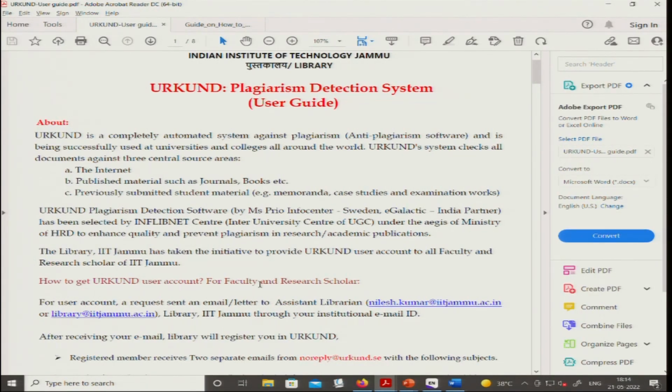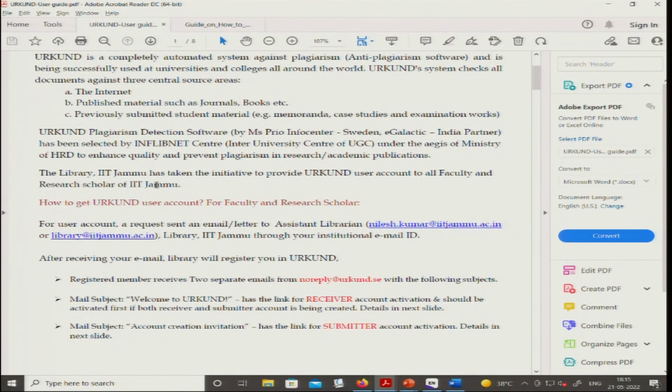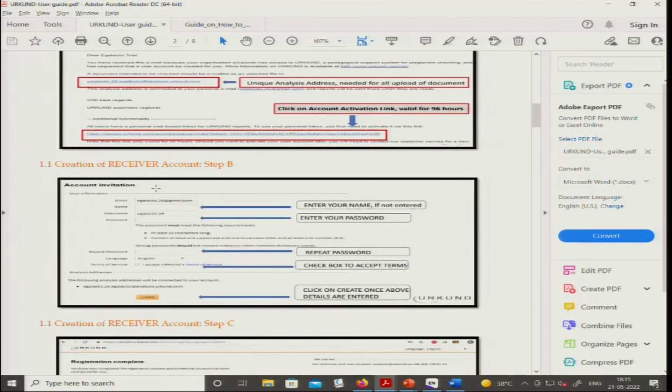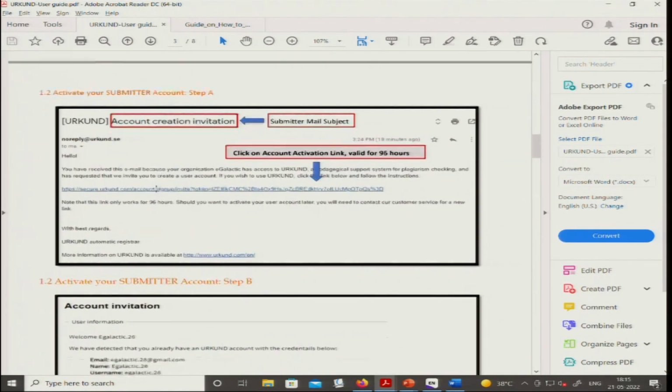Now we can go further to understand Archon. For the Archon registration, the registered member receives 2 separate emails: first as a receiver of documents, and second as a submitter. So Archon sends you 2 different emails when you register on the Archon website. When you go to the welcome mail, you receive a mail with a subject, and then you fill in the data, and it creates your receiver account. Likewise, it creates the submitter account.